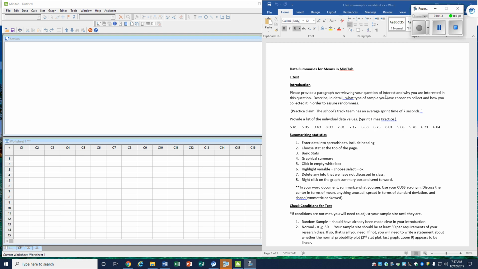My claim is that the school's track team has an average sprint time of 7 seconds. This value was computed, or someone came up with that on their own. It was not me. This is the school's claim, and what I want to do is see if I agree with that claim. So what I do is take a random sample of track members or a random sample of sprints and record those times, and I've done that here.